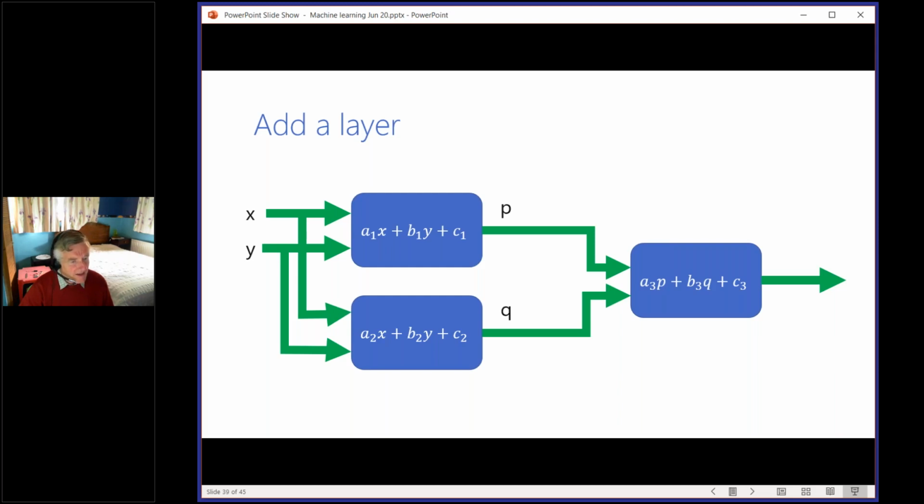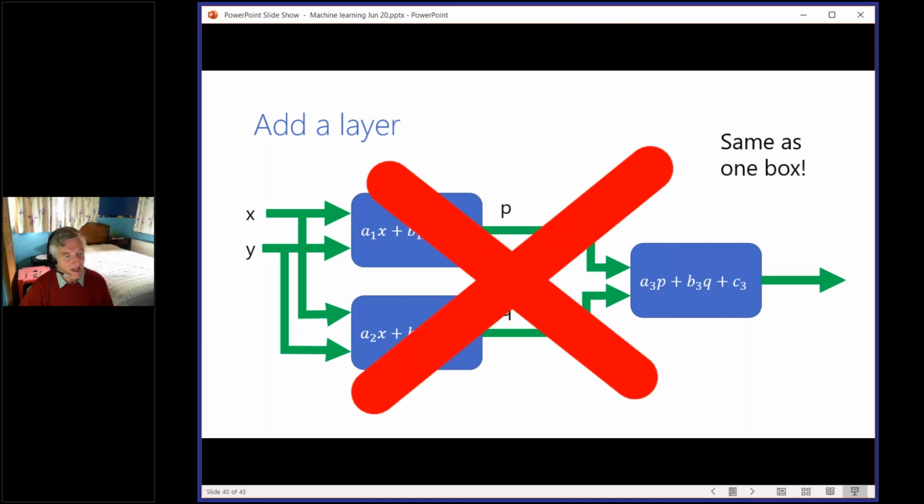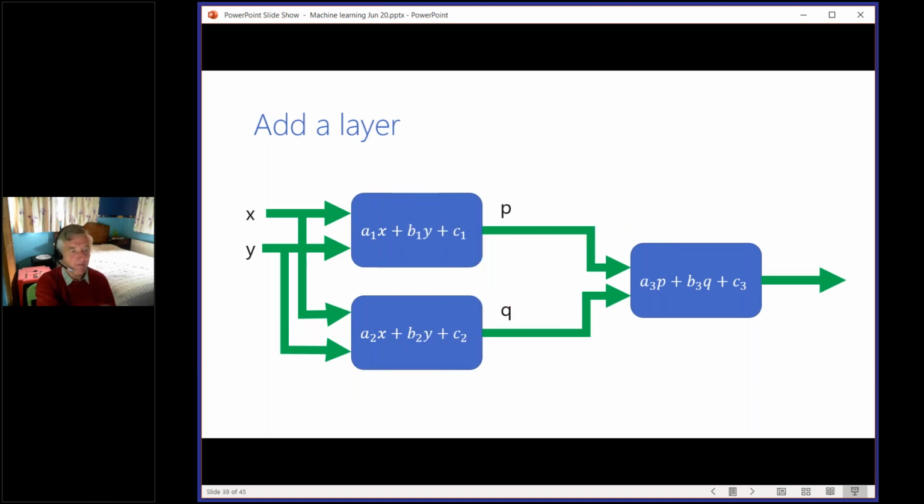Well, let's see. The X and Y going in at the front, and then they come out as P and Q, and they go into the third box. But the reason that this isn't, if you imagine wrapping, I should have drawn a slide about this. Imagine wrapping the whole thing, wrap a box around all three. Now it's a box that has X and Y as inputs and R as its output, but a linear combination of linear combinations is just another linear combination.